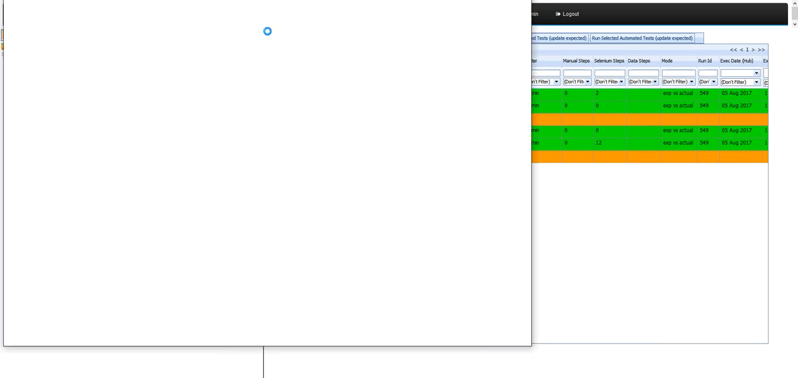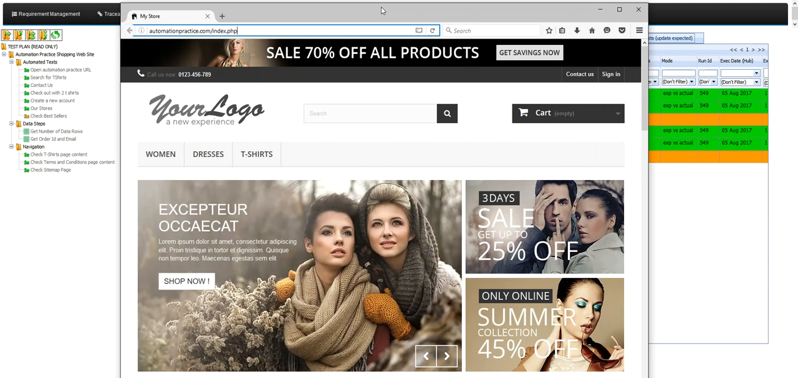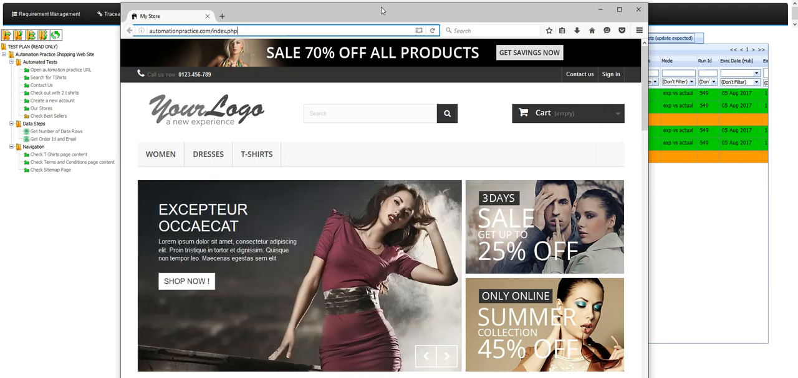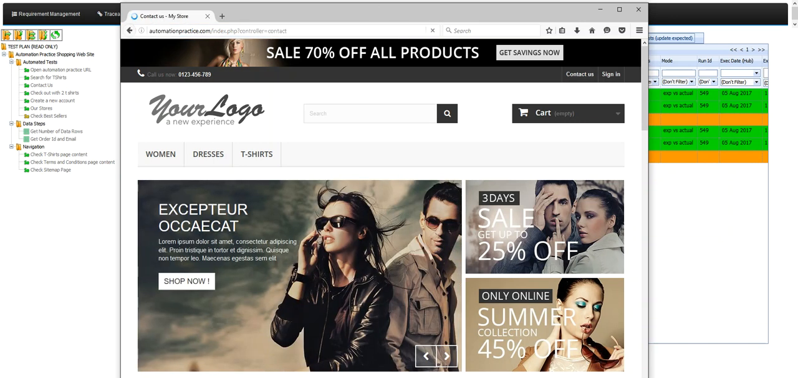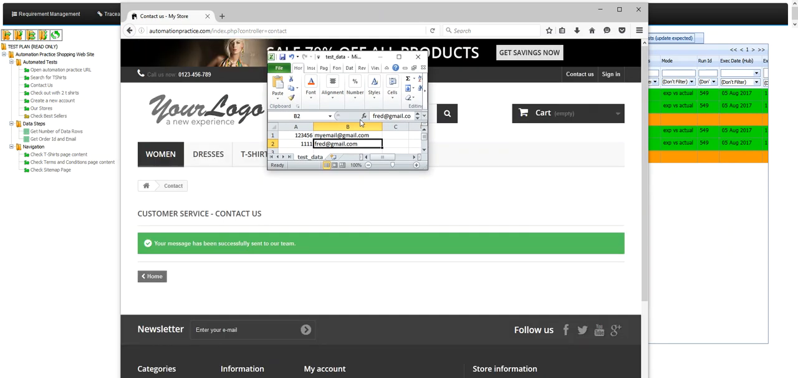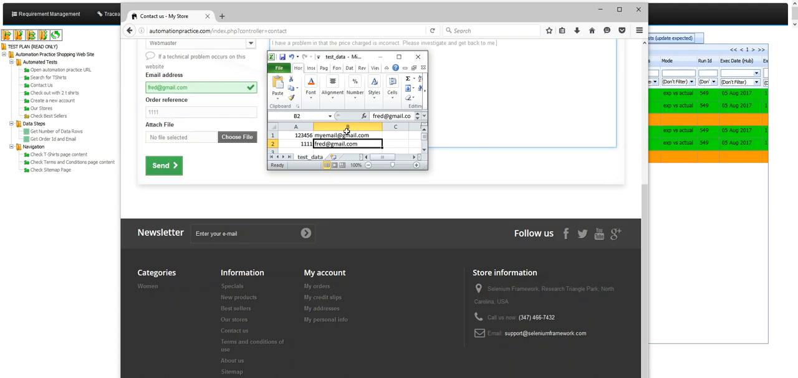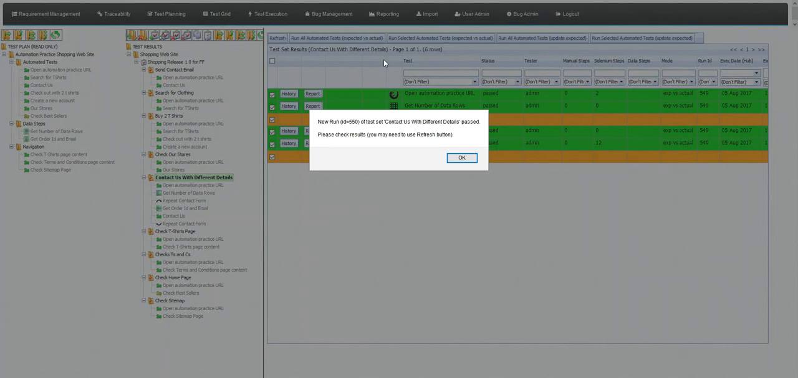So up pops the Firefox browser, which is the browser we've chosen to use for this particular run. The automationpractice.com website has appeared. We'll then go into the Contact Us page, and first time round we should use my email 123456, and second time round we should use fred@gmail.com 1111. Okay, that's worked great. We've got a message coming back saying that the run of the test set is 550 and overall it's passed.